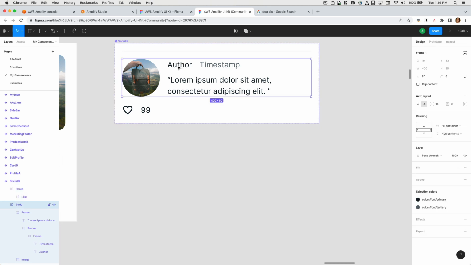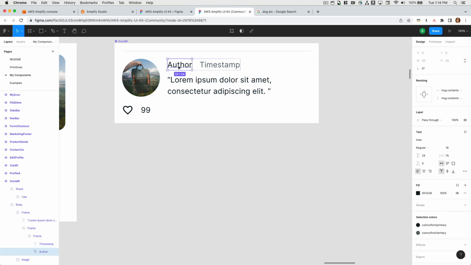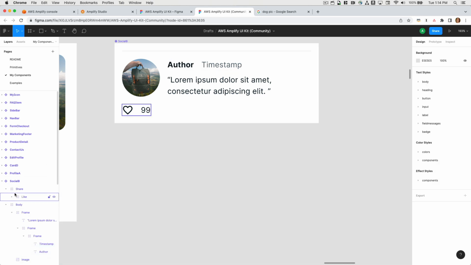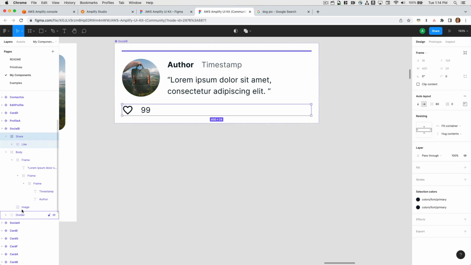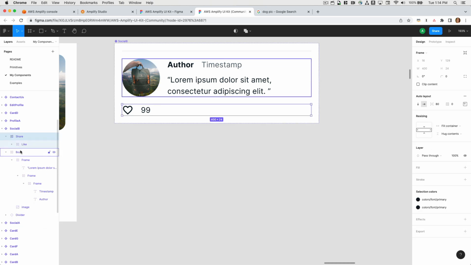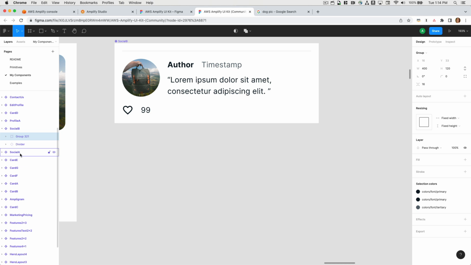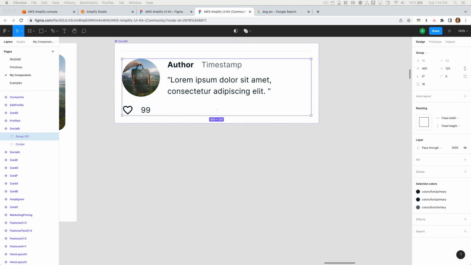Now I'll stretch it out a little bit. I'm going to bold the author text here. And then I'm also going to go ahead and create a group. I'll select the share in the body. So you can just do Shift and then select to select multiple things. And then Command G will create you a group within Figma. I am going to rename this though to card content.